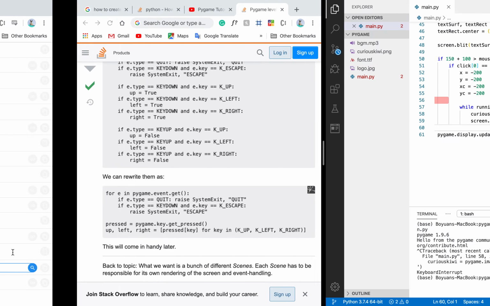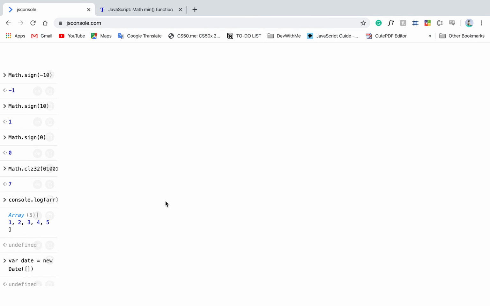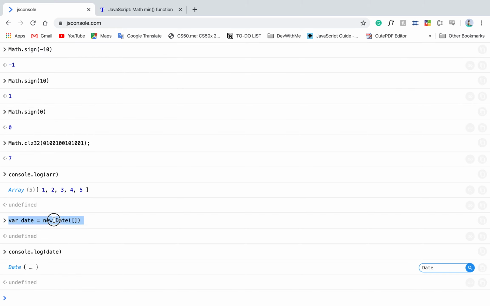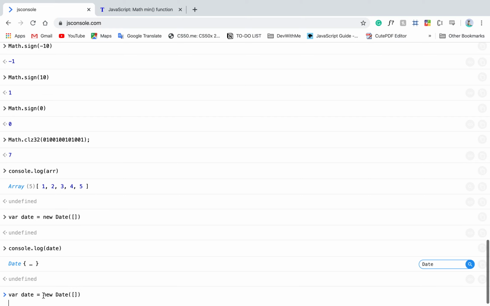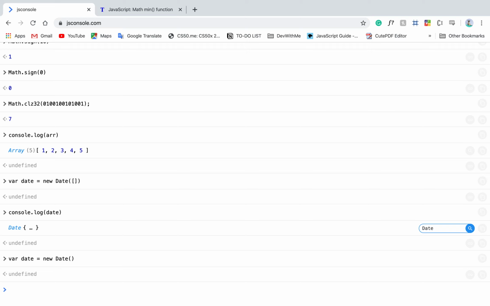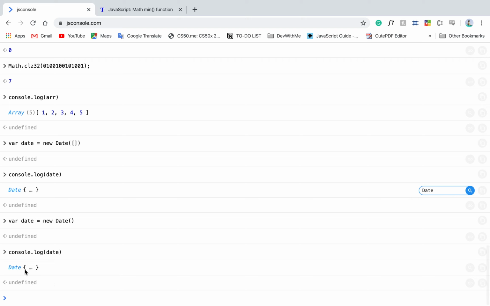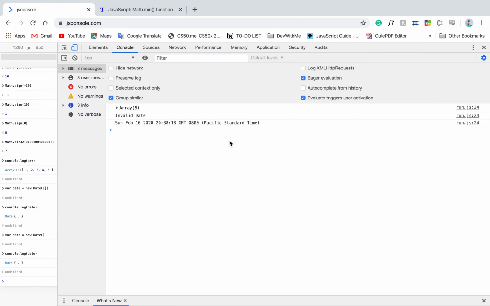Okay, wait. So I guess I'm gonna use the real console for this one because invalid date. Oh, okay, did I? Oh yeah, I put the bracket in for some reason. Okay. Alright, if I console.log date, hopefully you can see today's date. No, no. But we do see a date in the actual console right here, so I'm gonna use the actual console now.